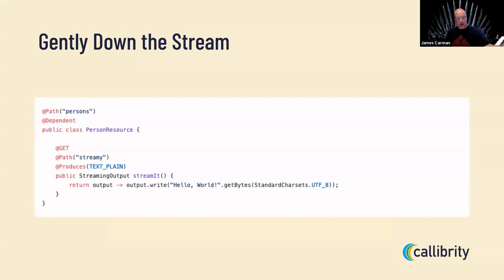So the idea is, here's the streaming output. It has a method on it that you can pass in an output stream, and I think it's like write output or something like that. So it'll pass me a stream back, and I take that stream and I write the data out.